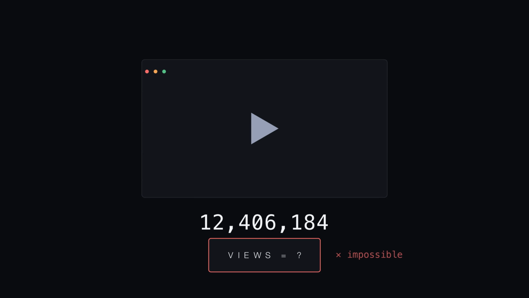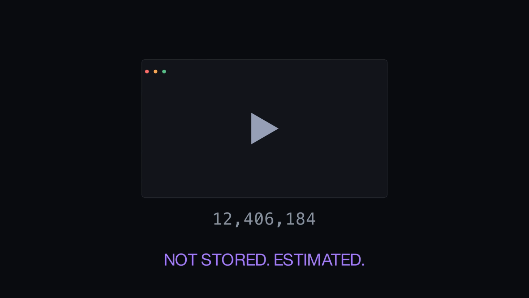No database on Earth took 4,000 writes to a single row that fast. The number you are watching climb was not read from a counter. So where did it come from? It was not stored anywhere. It was estimated. And once you see how, you cannot unsee it, because the same trick is hiding inside almost every large system you have ever used.